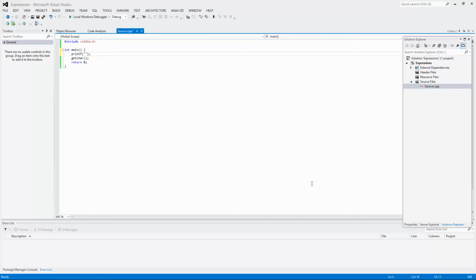Hi, I'm Siobhan Silva. I am going to discuss relational operators in C. These include equal to, not equal to, greater than, less than, less than or equal to, and greater than or equal to.